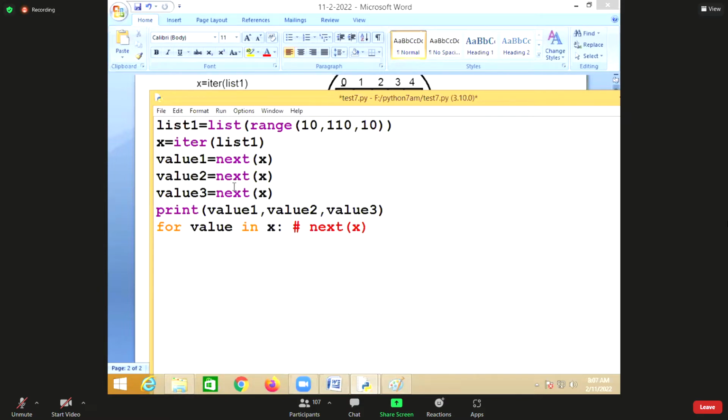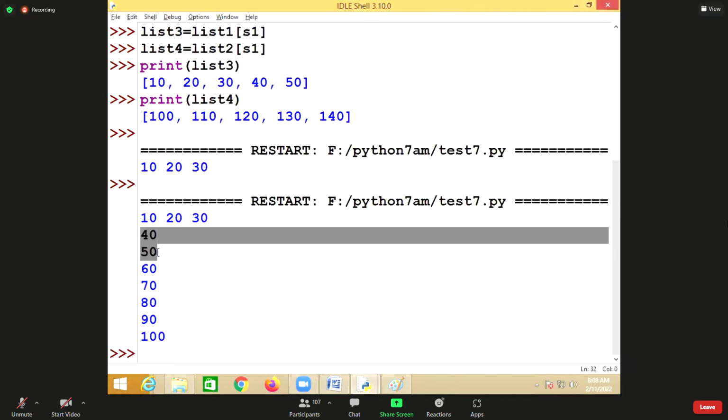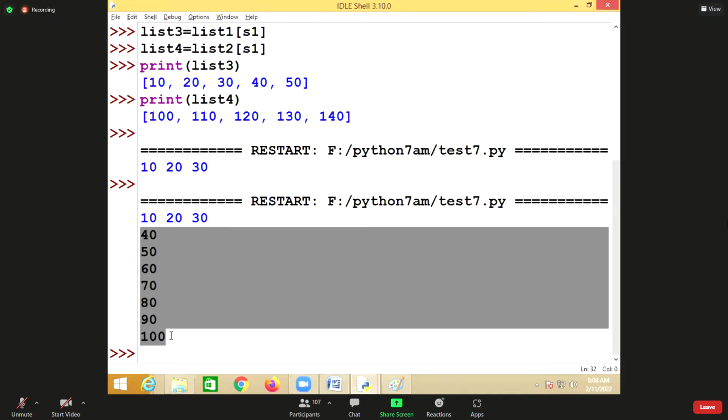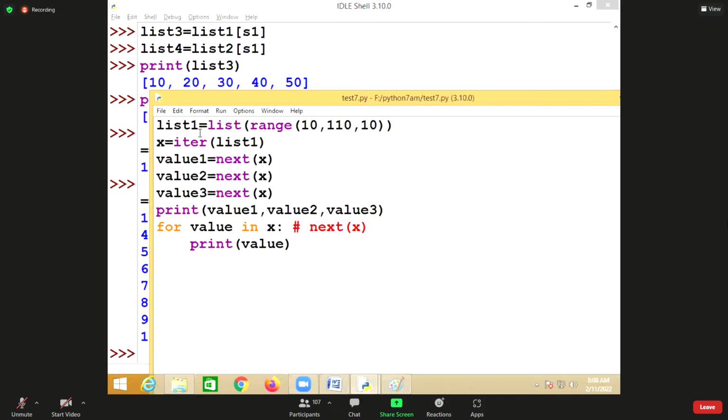You can call the next function explicitly, or if you give this iterator to the for loop, it calls the next function of this iterator. Then what will happen? Every time it will read one value. Now you can see the rest of the values: 40, 50, 60, 70, 80, 90, and 100. So if many values are there, you can create an iterator and give this iterator to what?